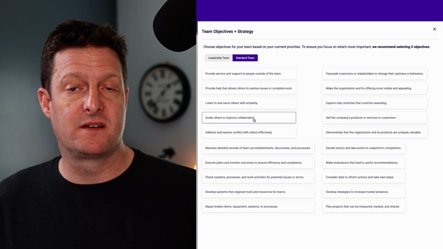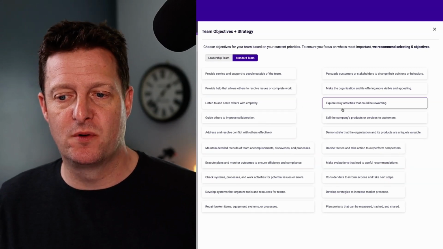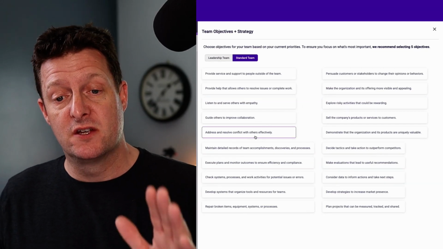Do you need to guide others to improve collaboration? Is that what you're doing? Explore risky activities that could be rewarding. So you can go through this.